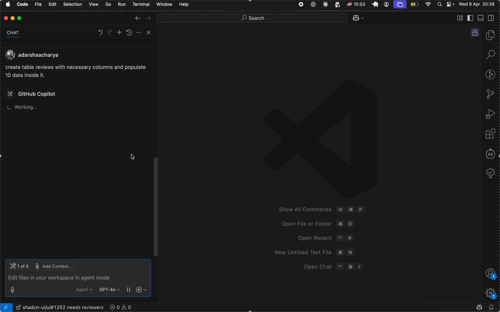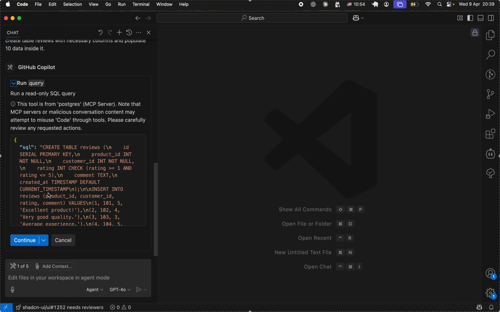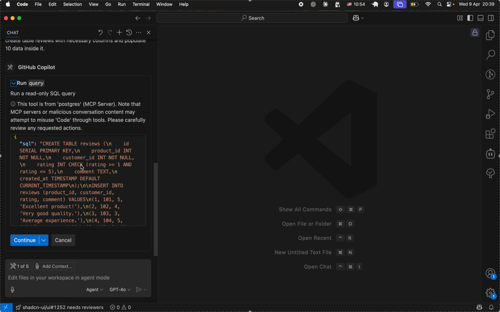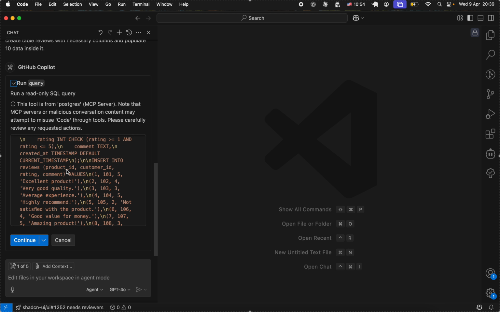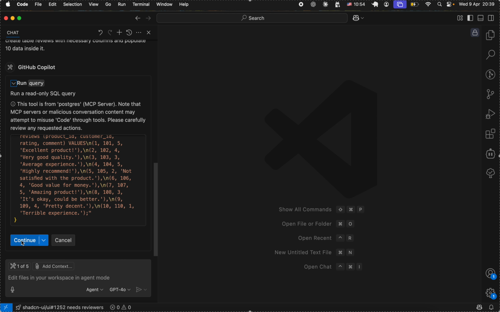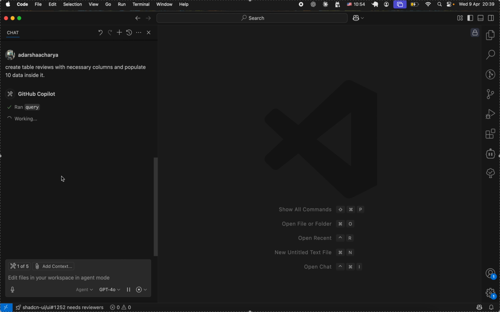So it scans the whole database, tries to figure out the necessary columns that need to be interrelated with this table, and adds the additional fields. Yes, it creates the reviews table, adds fields like product ID, customer ID, rating, comment, created at, and all those things, and even adds around 10 data rows, which is pretty good. Let's continue and see whether it works or not.